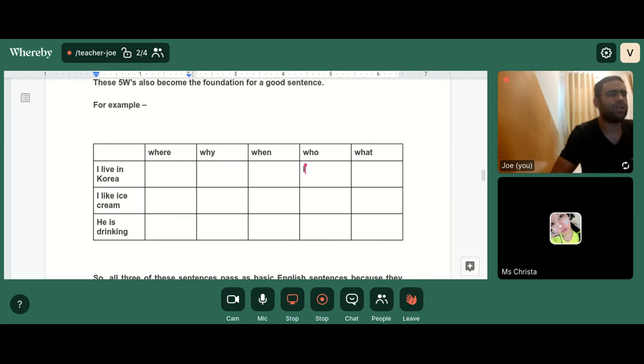And what does Korea answer? Which question does Korea answer? That would be where. So here, this sentence only answers two of the five W's, which are where and who. The next sentence, I like ice cream. What does I answer? Okay, I would answer who. And ice cream would be what. Again, in this sentence, it only answers two of the five W's, which are who and what.